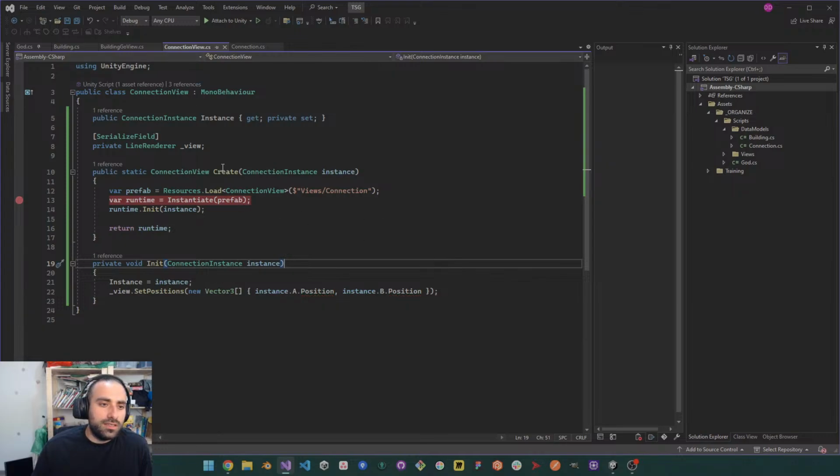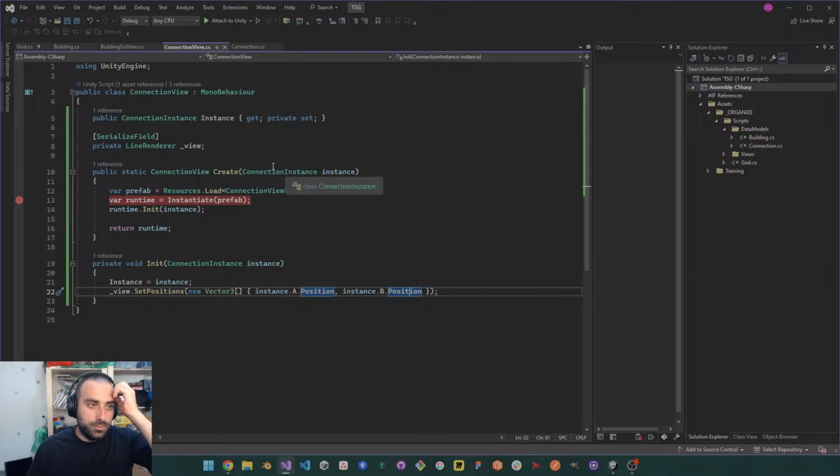The connection view is very simple. It's a line renderer, and I also instantiate it with a prefab. In the initialization, I set the positions of the line renderer to the positions of the buildings. That's why you see the line renderer stretching between those two buildings.